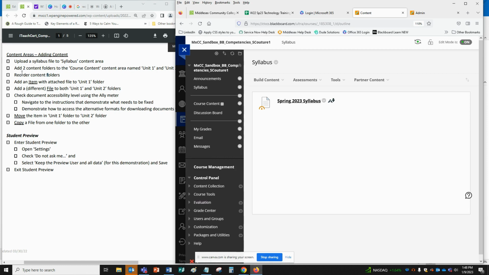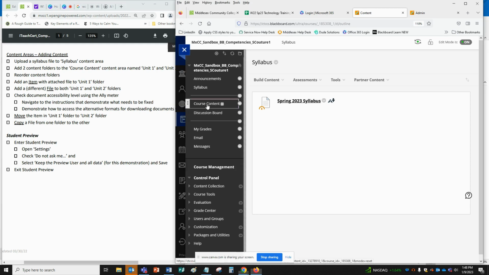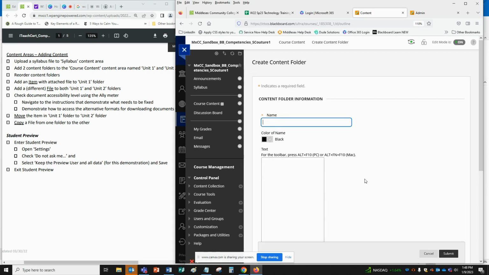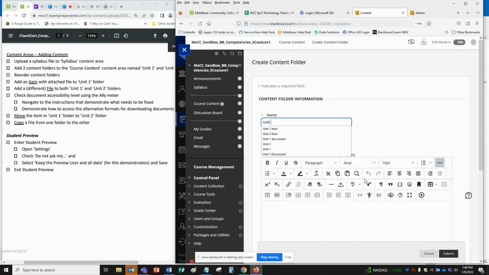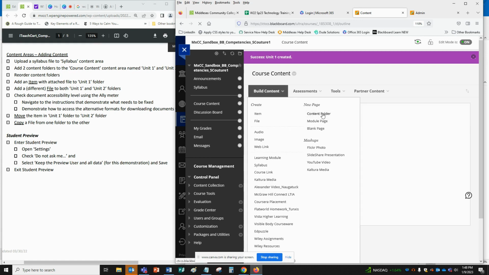Second part is add 2 content folders to the course content area named Unit 1 and Unit 2. So we'll click on the course content area here. And under build content, go to a content folder. The first one will be named Unit 1. And we'll add a second one named Unit 2.